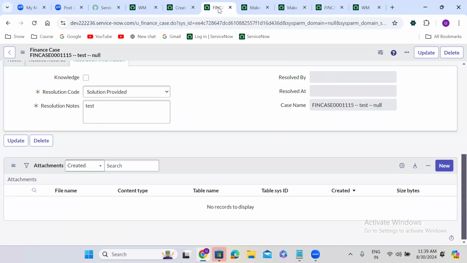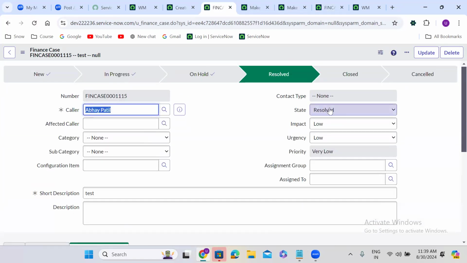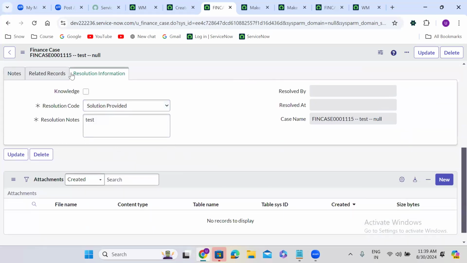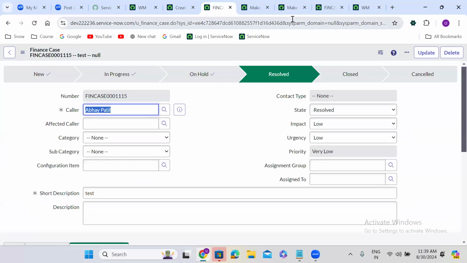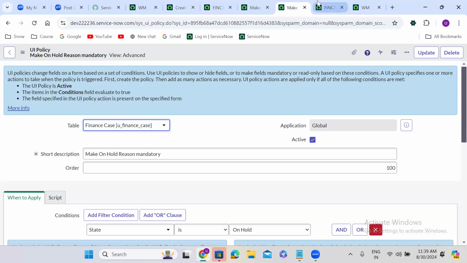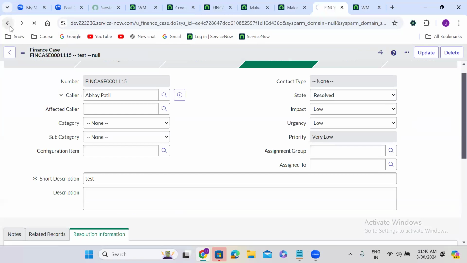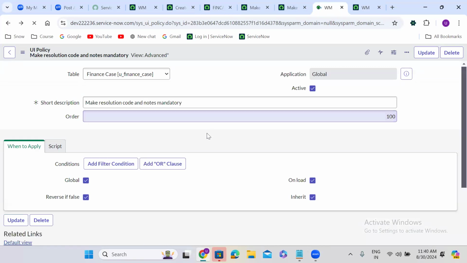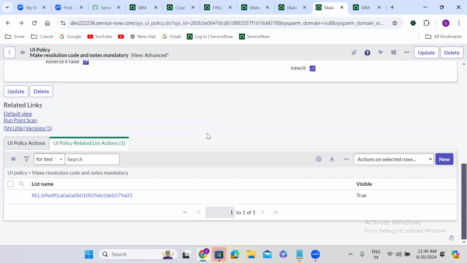So just go to the form and refresh this one. This is the case form, right? Now the state is resolved. These two fields are mandatory and the attachments related list is still visible. We have to hide it, right? We have to keep visible false. I might have kept visible true here. It should be false.